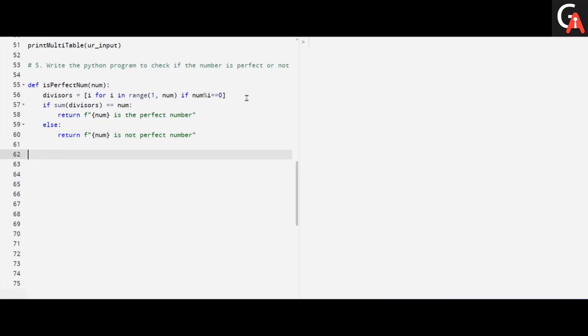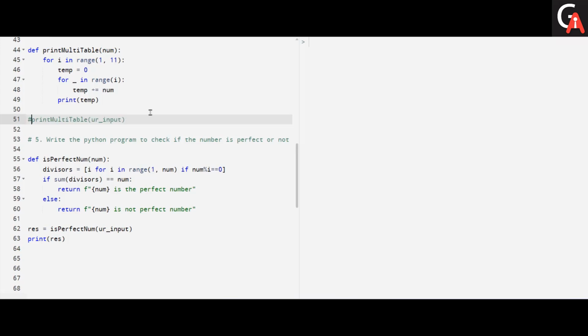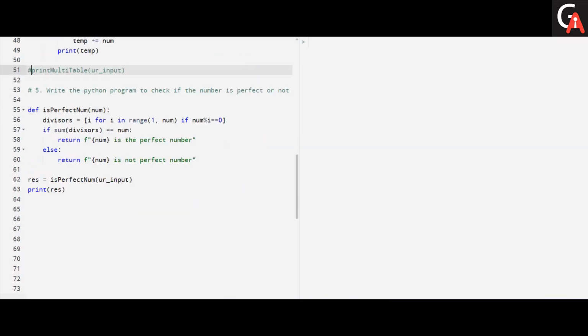Let me create a resultant variable, res, and invoke is_perfect_number, passing the user input here, and print the result whatever we got. Clear? Let me comment out the previous code, and let me invoke the stuff.